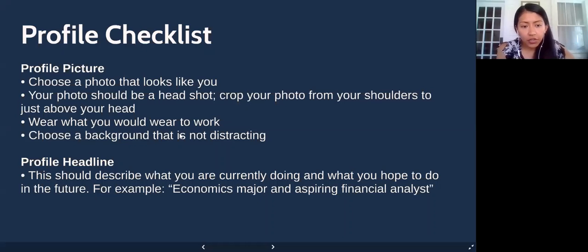Your headline should describe what you're currently doing and what you hope to do in the future. So for example, you could be an economics major and aspiring to be a financial analyst. Or you could be, say, a senior marketing major looking to go into market research, for example. So we can work with you on that, but it should be concise and short.